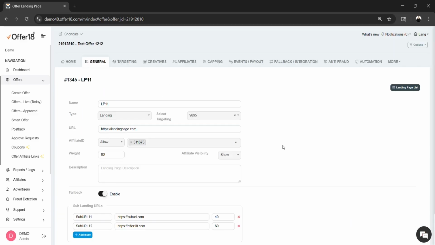You can select targeting in the landing pages. We also have the fallback option for the landing pages. If the traffic is rejected on the landing page due to targeting, then you can easily redirect that traffic to the sub landing pages. You can add multiple sub landing pages, and weight can be managed from this section.